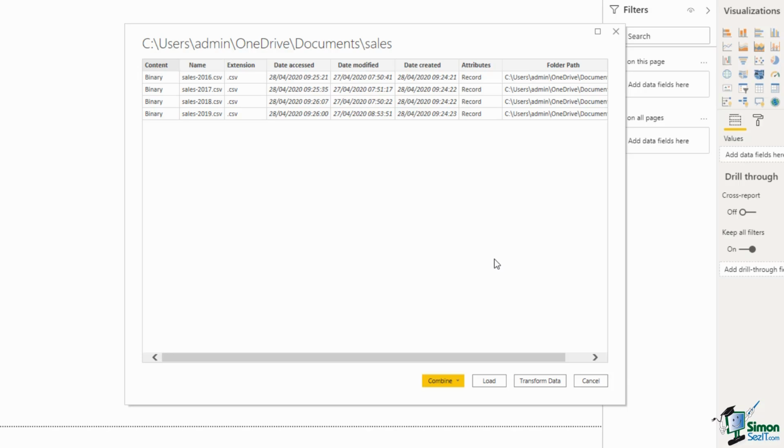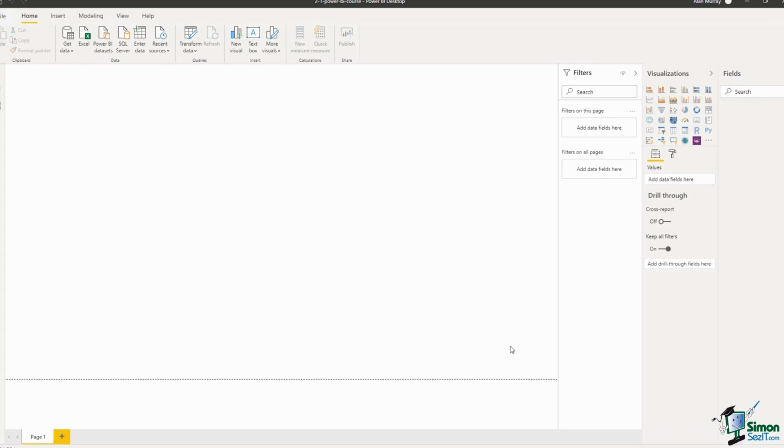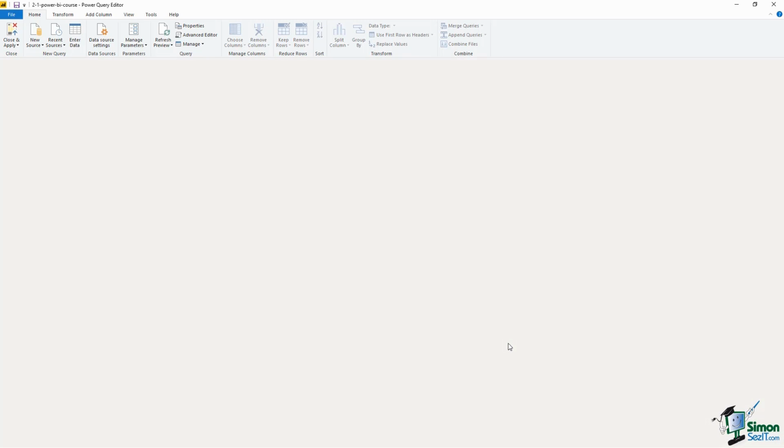At the bottom, there are a few buttons for some actions. It is always encouraged to go straight for transform data. We will be combining it very soon, but it's always a good habit to click on transform data so you get the opportunity to look at it before you start taking any major steps.